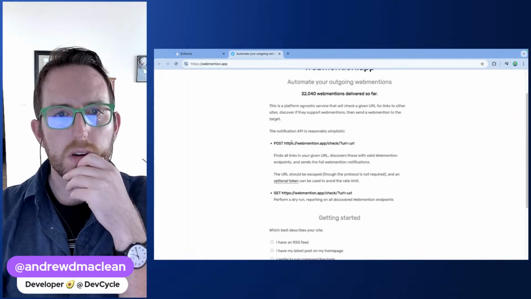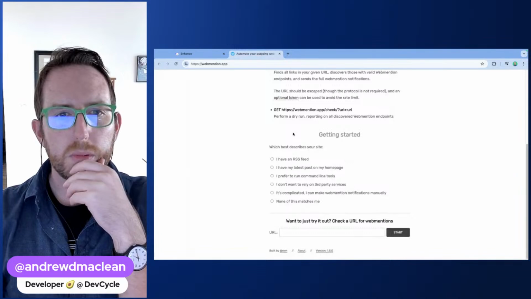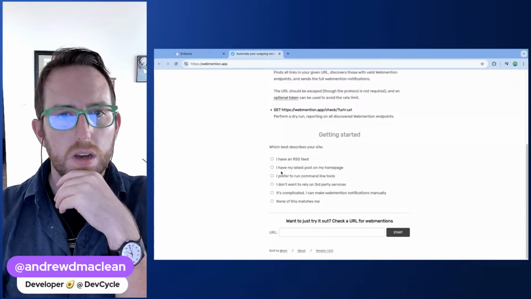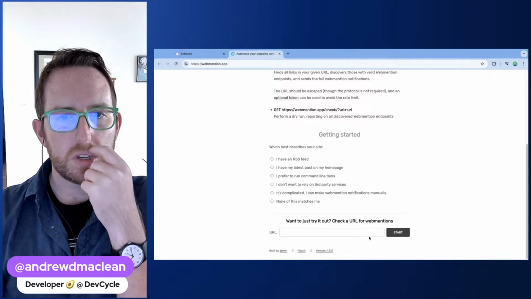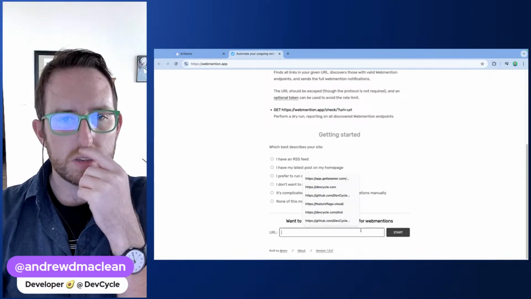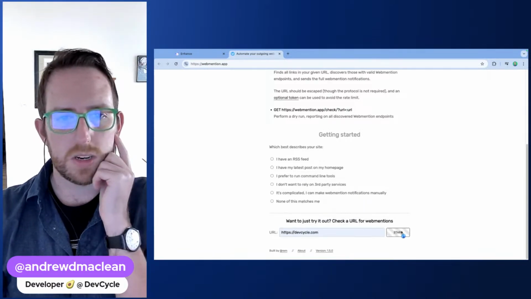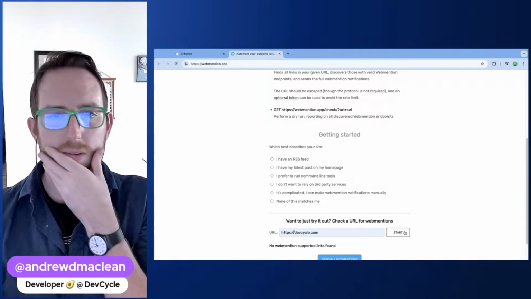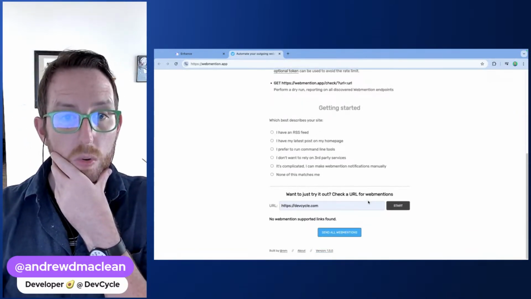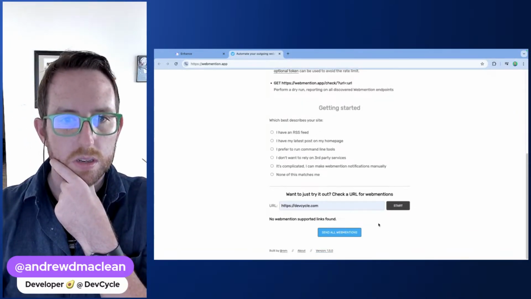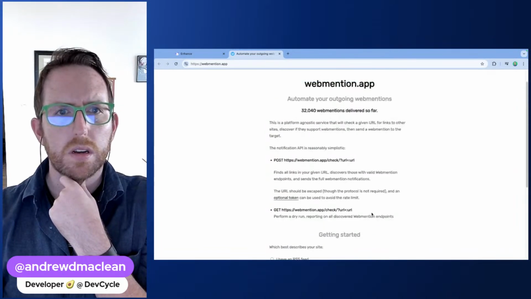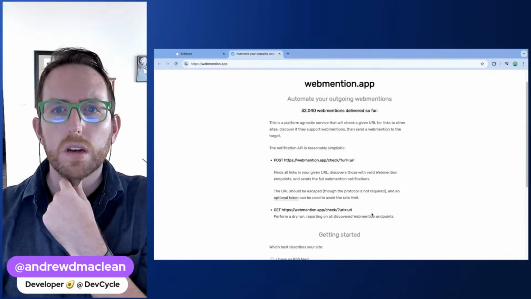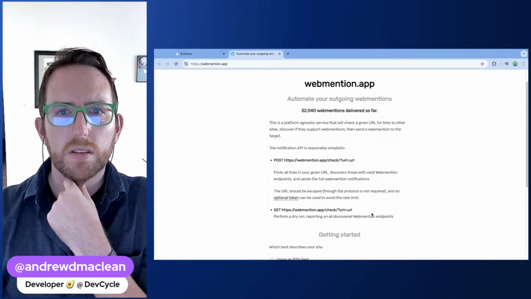Blah, blah, blah. Notification APIs, really simple. I have an RSS feed. I have my latest post on my homepage. I prefer to run command line tools. Check a URL for web mentions. Okay, let's see where DevCycle is mentioned. So I know we're going deeper into things that we don't care about, but no web mentions. No web mention supported links. What's a web mention supported link? Or links to other sites.